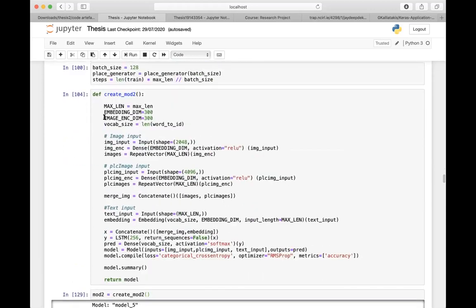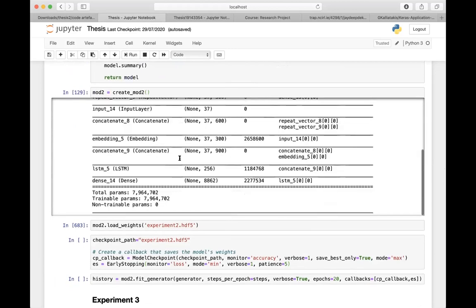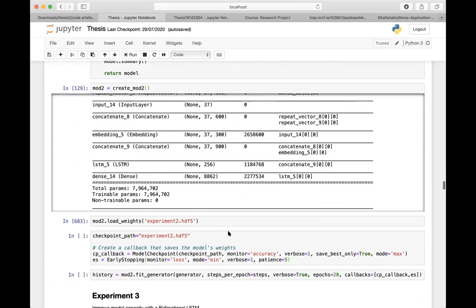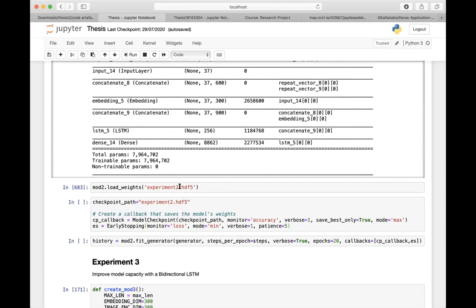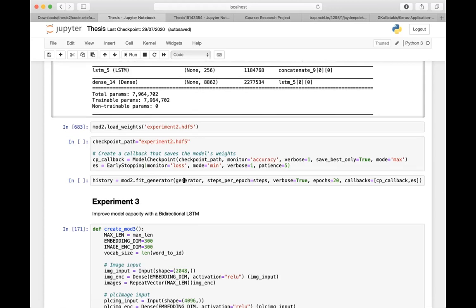So we define the model for experiment 2. So this is the model architecture. We see now that we have 7,964,000 parameters to train. That's going up from the first model. So we load weights if this file already exists, then we create a checkpoint path, then we checkpoint the model, and we use early stopping to monitor overfitting. So again, we fit the model. This is done on Google Colaboratory as there's a GPU there to properly fit the model. Fitting the model takes around 11 minutes for each epoch.